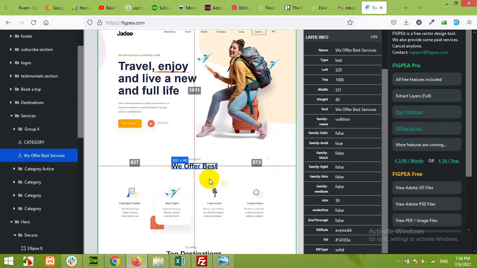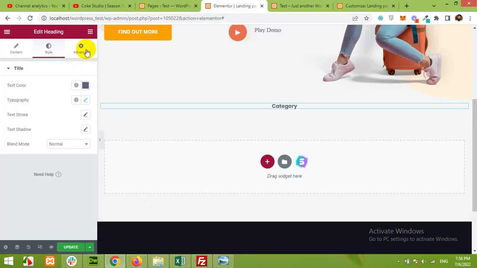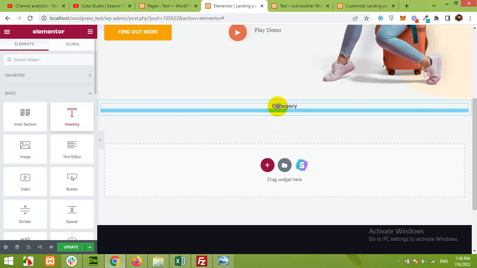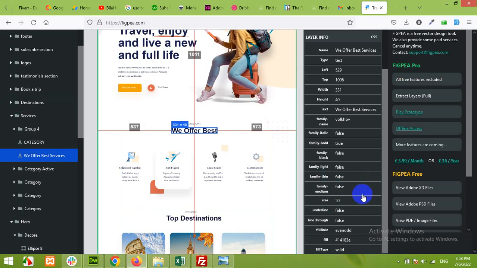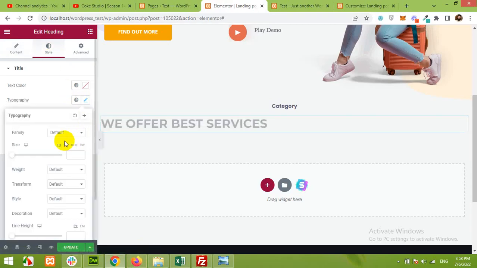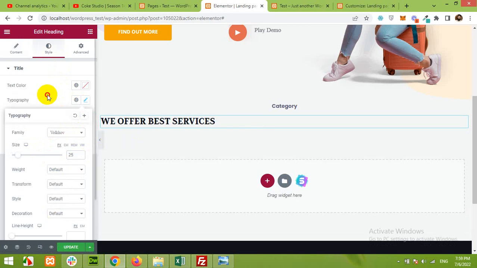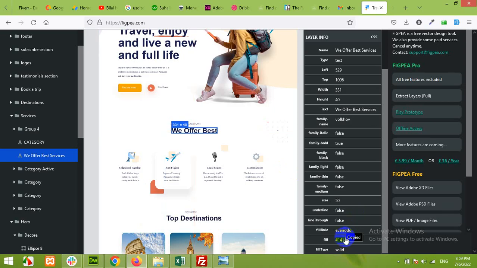Now copy the next one, click on copy, add a new title, paste that text here. Size is 50, means 25, and copy the fill, and typography is Volkov, so click here, typography is Volkov, and let's add size 25, and yes, it's better. Make it center and copy the color.